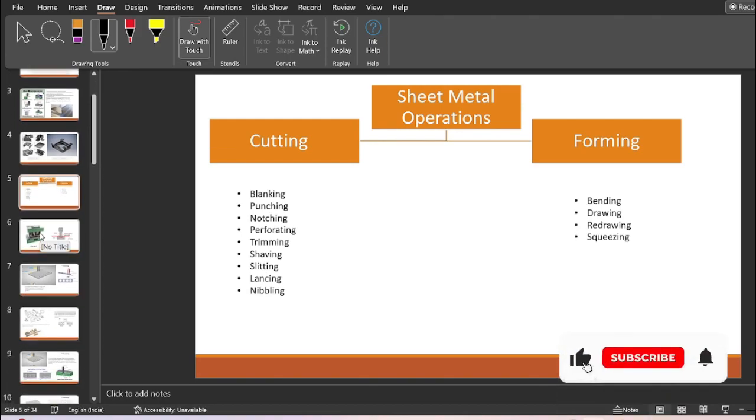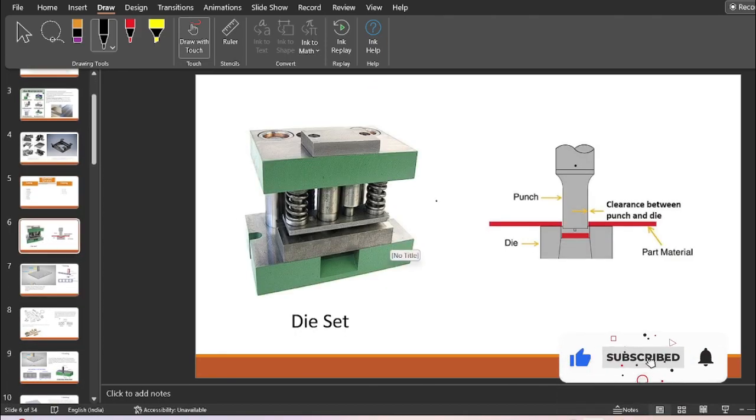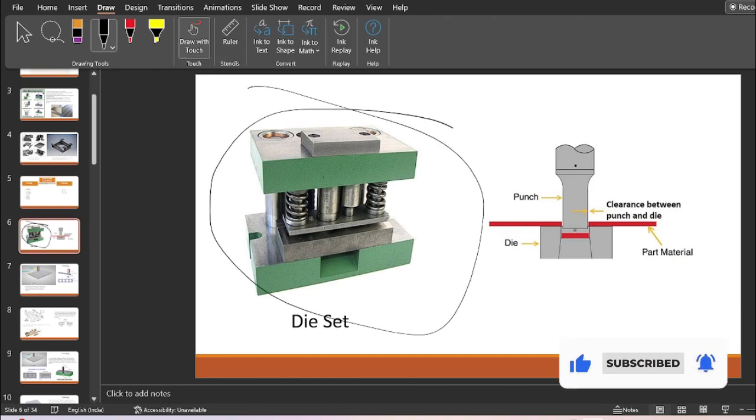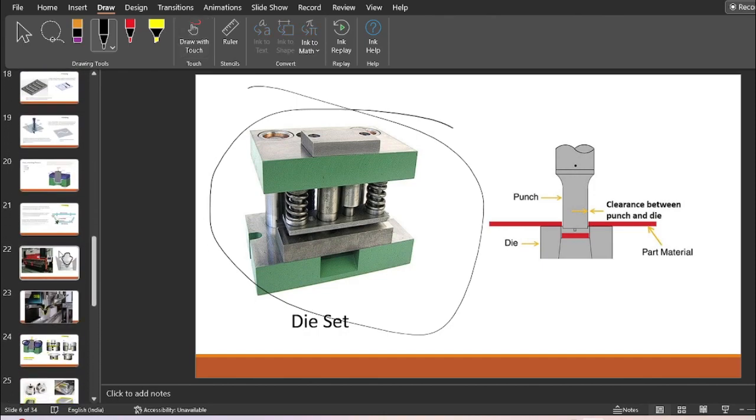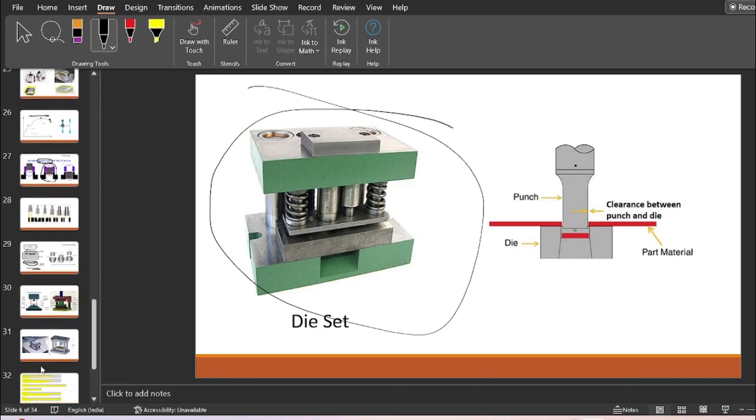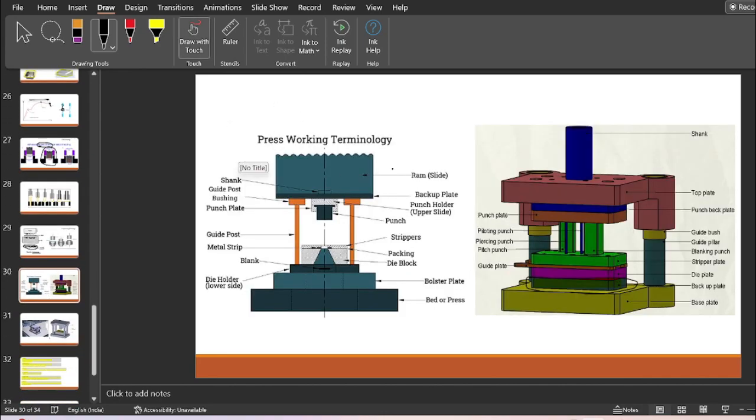Now all of these operations are carried out on this die set, and this die set has different components located inside. How to identify all of these components? In order to do that, we need to understand and learn the press working terminology. This terminology states the different parts associated with this die assembly.